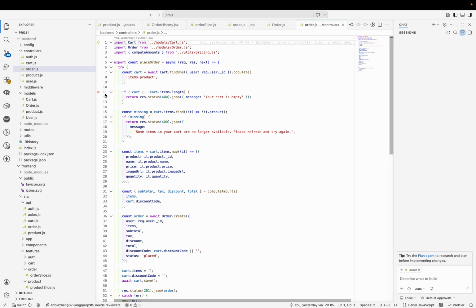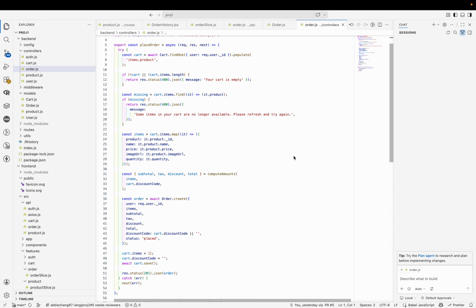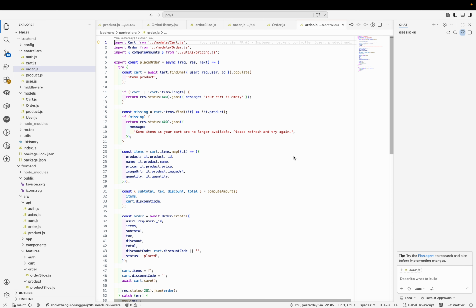So lines 11 through 13 stop an empty checkout. It will return a 400 with 'your cart is empty'. The front end already checks this, but the server checks too, just in case. Lines 15 through 21 catch a corner case: if an admin deleted a product between when you loaded the page and when you hit checkout, the populated product will be missing. We send back 400 and ask the customer to refresh.